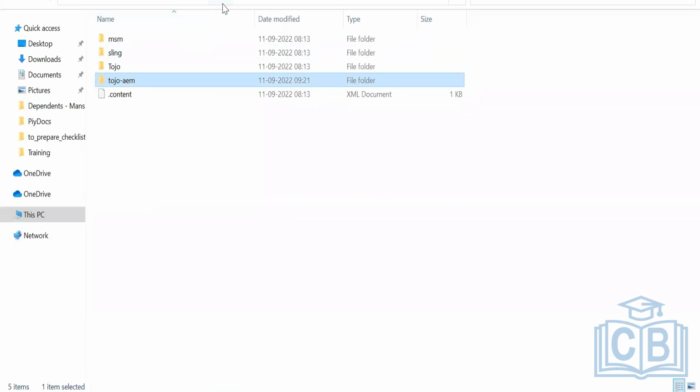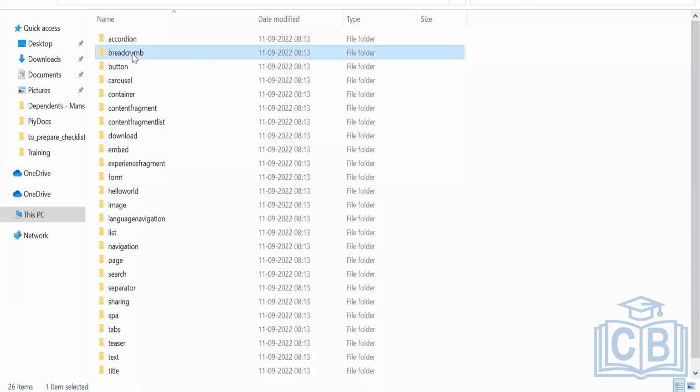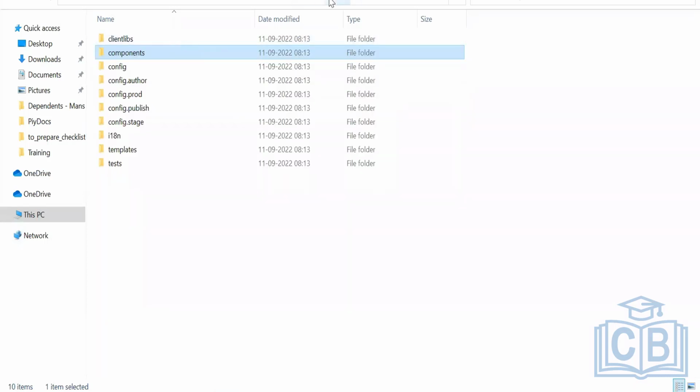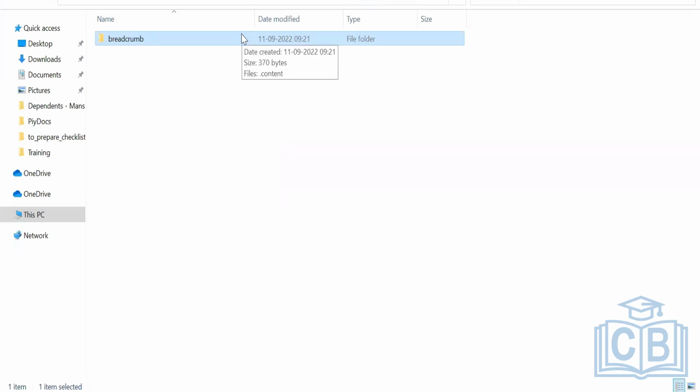Now, of course, whatever you will develop over here, let me just copy one thing. Let me just copy a component, like this breadcrumb, over here to this Tojo AEM folder. So what I did is I created a new folder, Tojo AEM, and placed another folder over here.